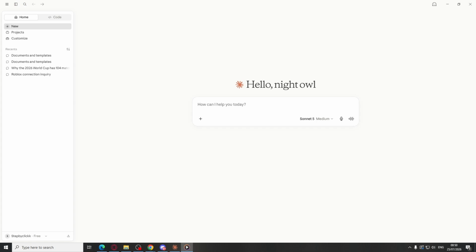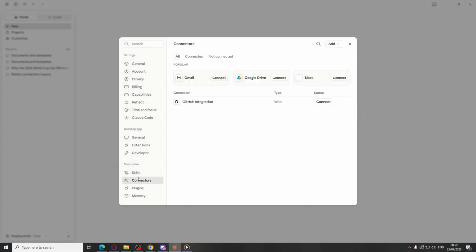Here's how to connect a local folder to Claude Desktop so it can work directly with your files. Open the Claude Desktop app and click your profile in the top left corner. Go to Settings, then find the Connectors section and click Customize.